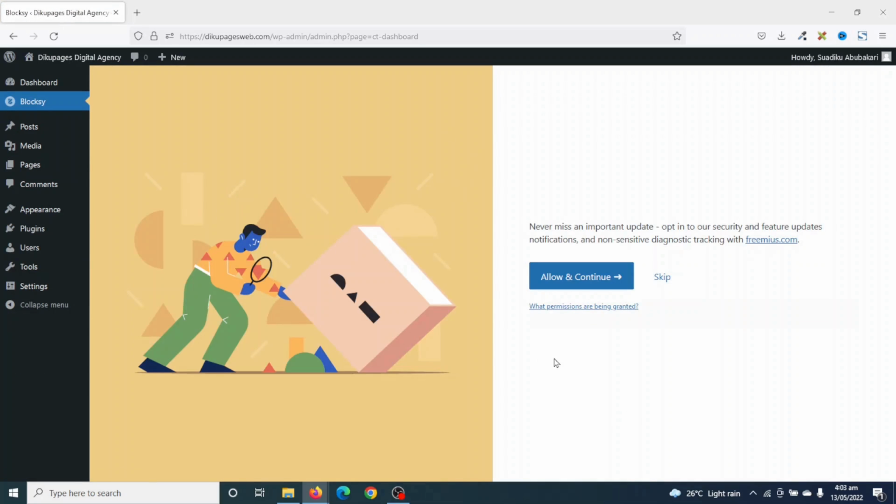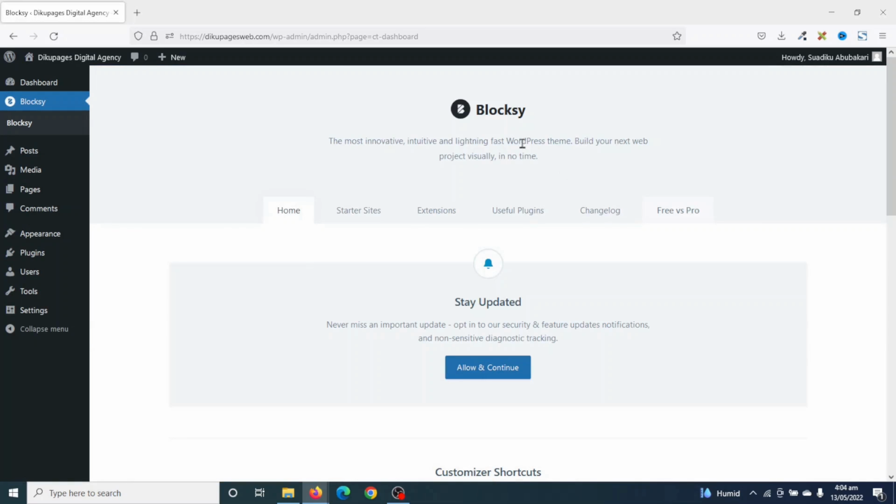It is installed. Next, the Blocksy theme will want you to opt in for updates. I would highly recommend you click on Allow and Continue. If you want to be using the Blocksy theme, you want to know about some update about the theme. I'm already getting updates from them, so I'll go ahead and skip for now. And this brings me to the Blocksy dashboard.